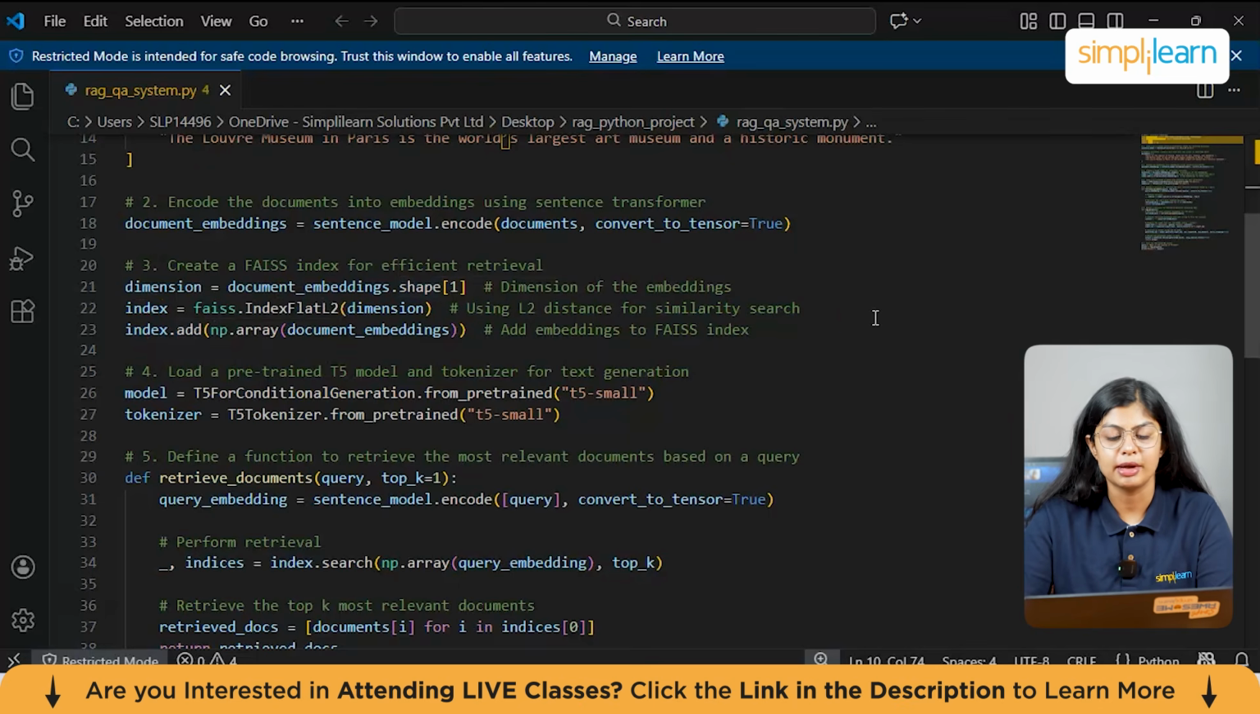faiss.IndexFlatL2(dimension). This creates a FAISS index using L2 distance. Now L2 distance measures how close two embeddings are. Small distance means higher similarity. Then we have index.add(np.array(document_embeddings)). Here I have added all the document embeddings into the FAISS index. Now the retriever is ready to search.